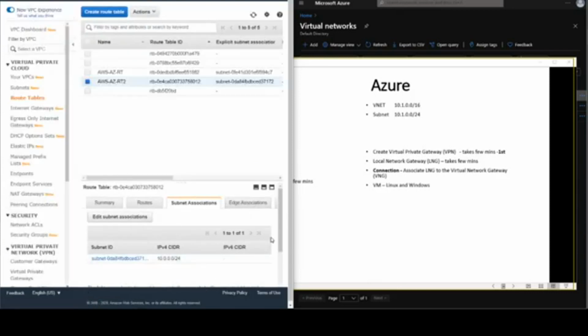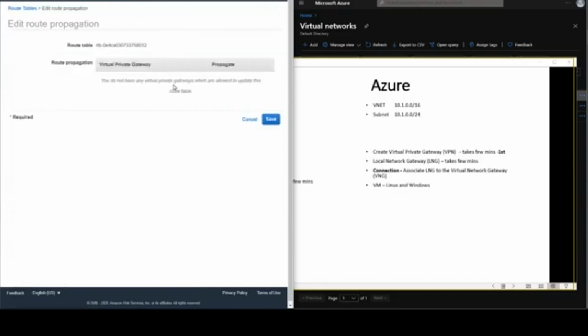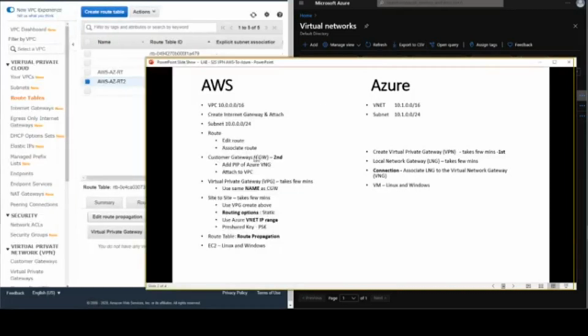But there is one thing I need to do here, but I can't do it right away because it requires some information to be created. So I need to create a route propagation, but I need some information before that can happen. So we will be coming back to this one, which is why I have put it second, because I need that information to be done on the Azure side first before I can come to AWS to finalize.